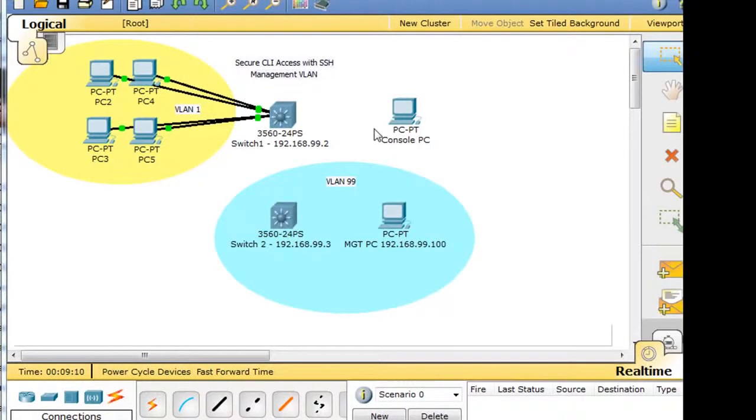We're going to SSH from the client PC into our switch, and we're going to do it from this client PC into this switch, and also from switch to switch using these two switches. I've got these 3560 24-port switches, and I've got a PC here that we're going to use for a console connection into the switch.